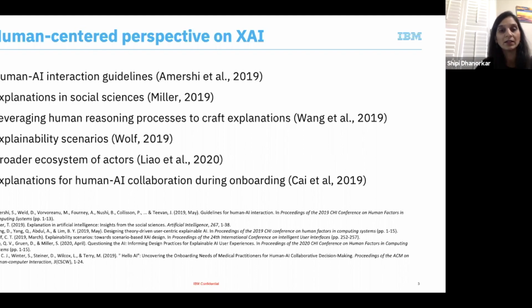Explanation has long been studied in different fields such as cognitive psychology, communication, and even more broadly in social sciences. Miller's work summarizes some of the facets of human explanations. First, explanations are contrastive. Second, they're selective. Third, they have flavors of causal language, and they're socially constructed.